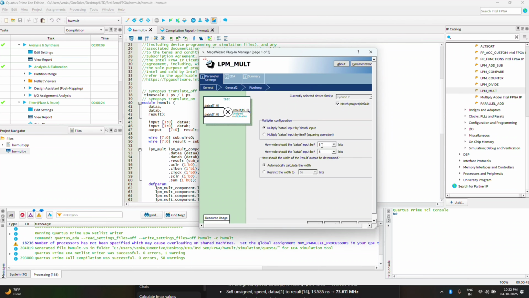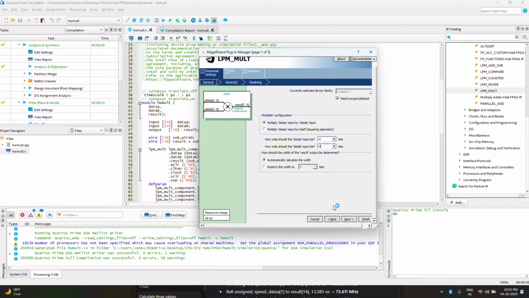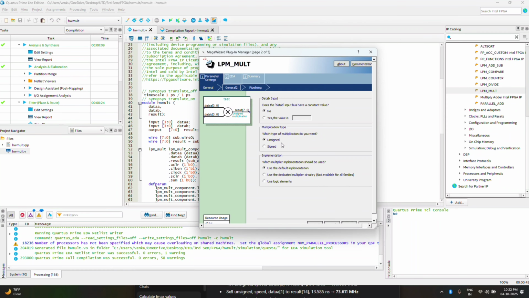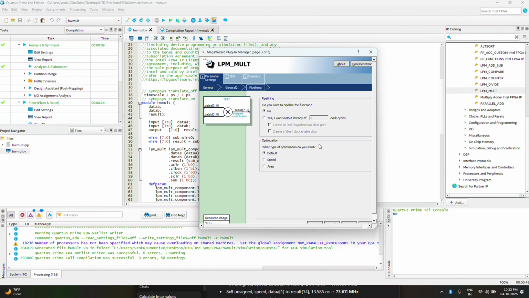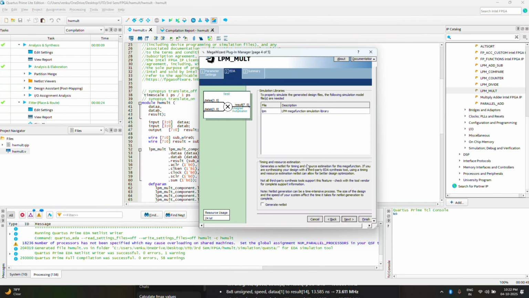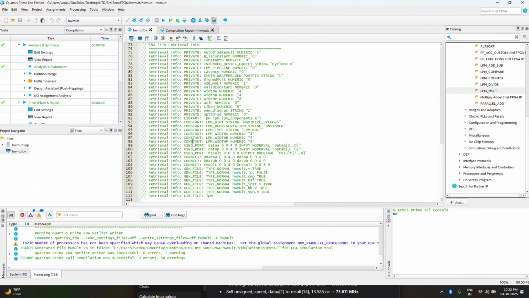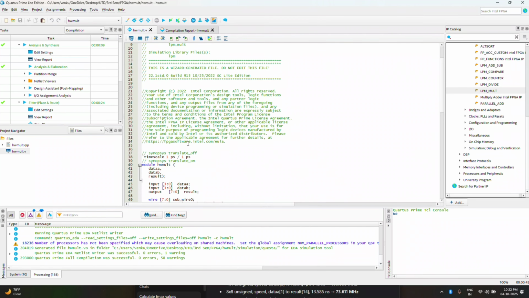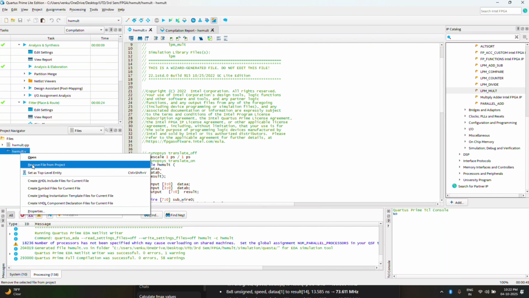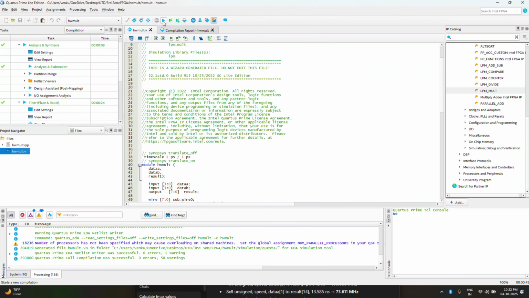So we can select the number of inputs we are going to use for this particular project, which is 4 cross 4, and we are using unsigned. So we can check for the optimization that we need, either for speed or area. So let us keep it default, and next let us generate the netlist. Once we click on finish, we will be able to see this particular code that is generated, and we set that as our top module, and we can compile the design.